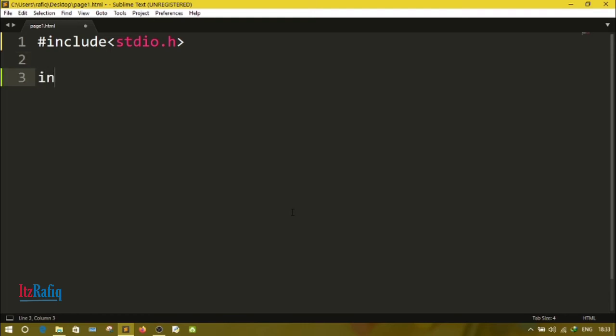Now the next line is int main. Int is the return type of our program. Main is the function. Main is the beginning of the program. When we compile a C program, first it checks the main function. First it will check the main function, then it will go to the preprocessor directive, and so on. The execution of a C program starts from the main function.